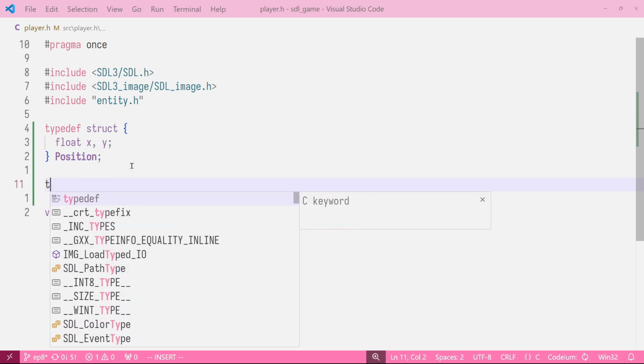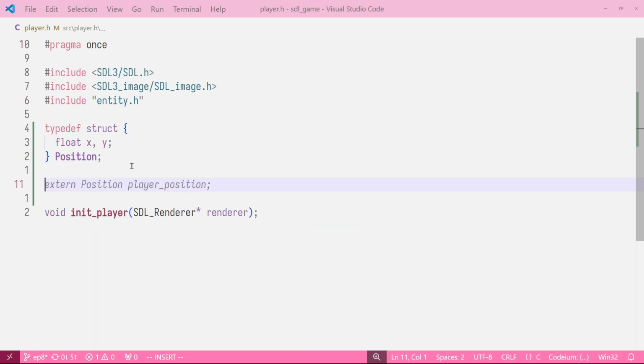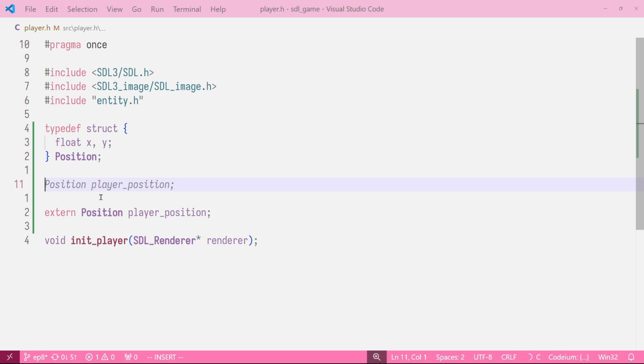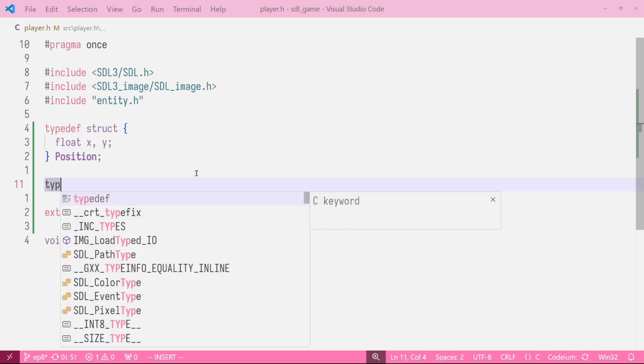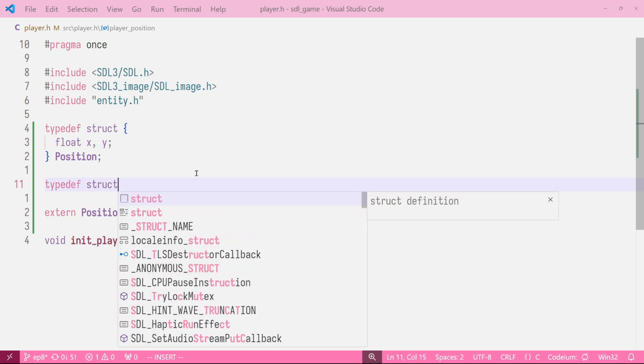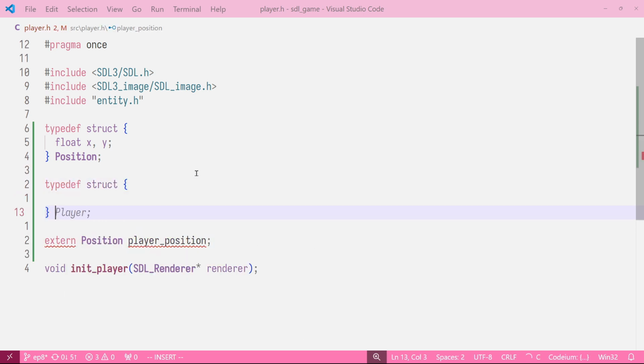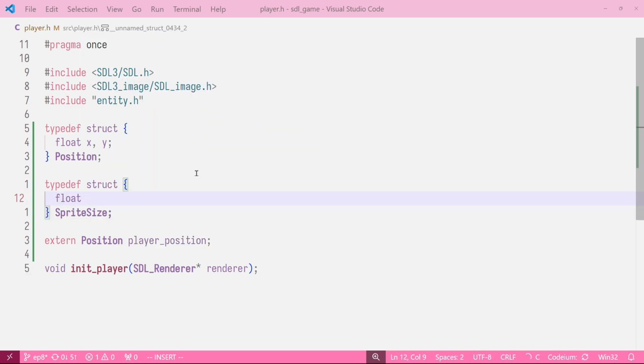Typedef, oh, sorry. Yeah, we were doing, let's go one thing at a time. We make our position extern, so it's available to any other file that includes the header file. And we want to define a new type. This new type, I'm gonna explain in a second what it is. Sprite size. As you may guess from the name, this is going to be the size of our sprite.